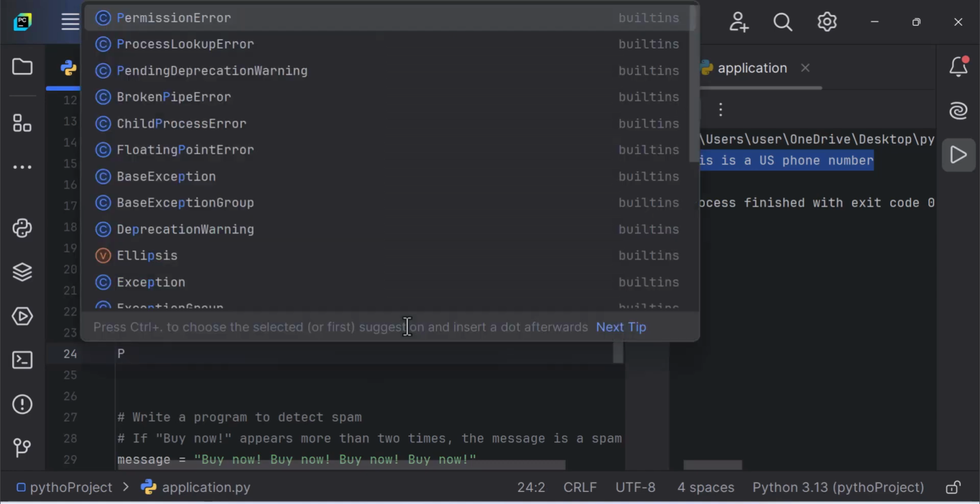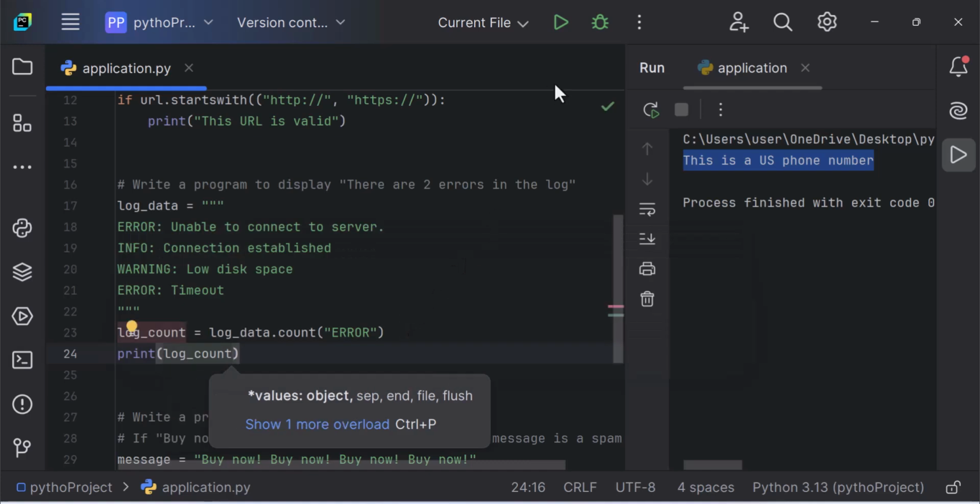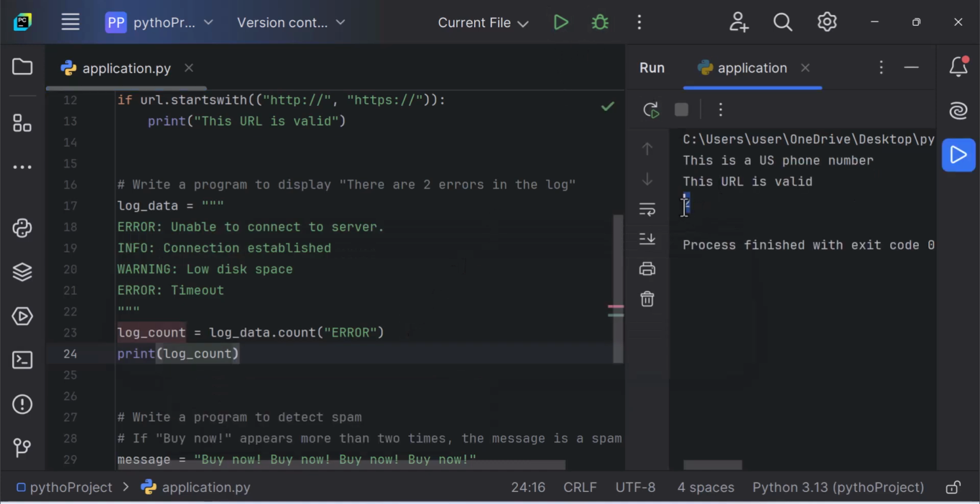So let's say print(log_count). It's going to print 2. But we want to say there are two errors in the log, so let's remove this. Because there are two errors, that 2 is a variable, which is log_count. log_count is storing the 2, which is log_data.count. It counts the errors and returns 2 and stores it here. So we need this log_count in our print function.